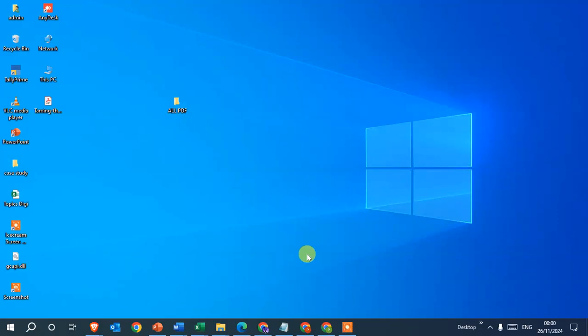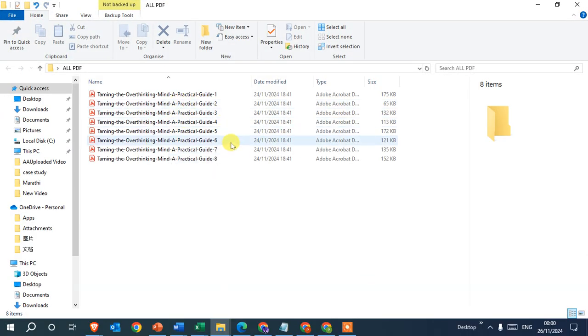In this video, we will learn how to merge PDF. So let's start. So here I have some PDF. I just open my folder. You can see I have a total 8 PDF files. So these different PDF files I'm going to merge together.